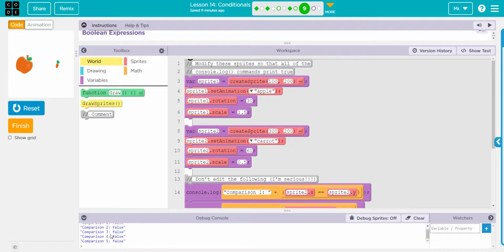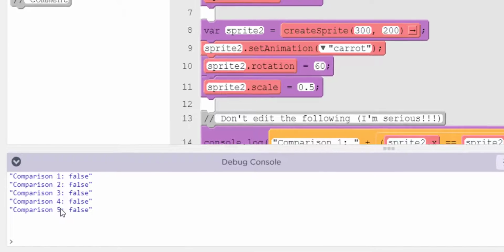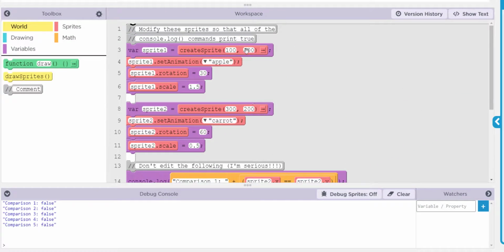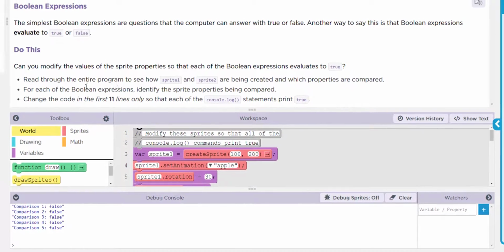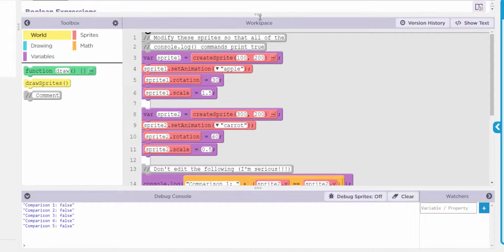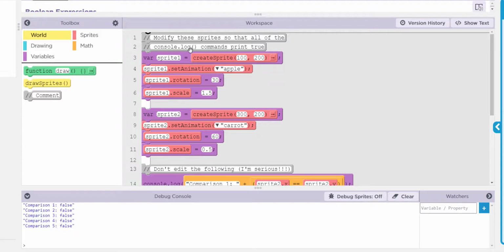If I hit run, we're going to notice down here comparisons 1, 2, 3, 4, and 5, they're all false. So we need to change the properties, or I guess it says just the code, but we're going to change the properties so that the statements are all true. So let's take a look at the first comparison. Let's look at the code first. The comments are just saying modify the sprite, so all the console commands print true.